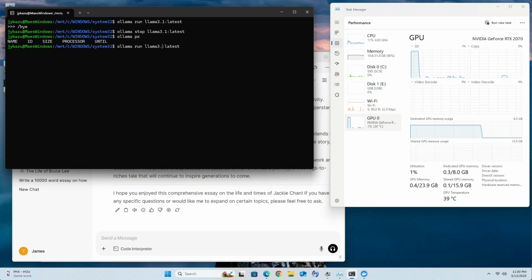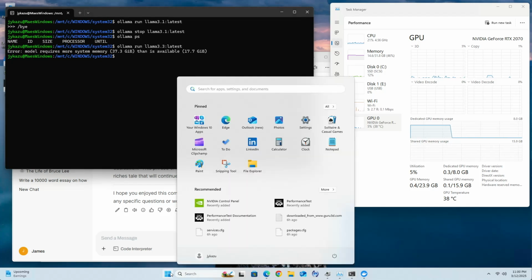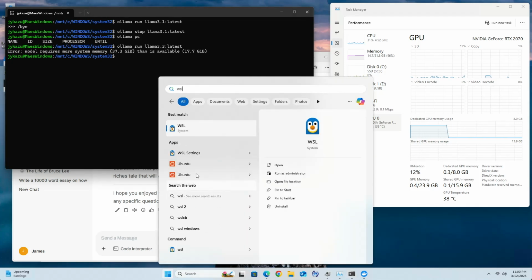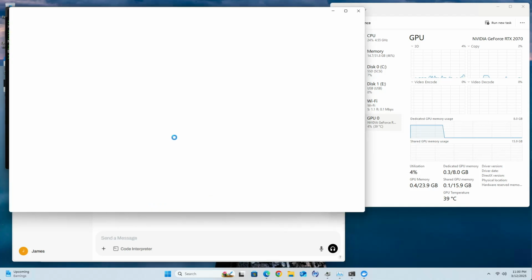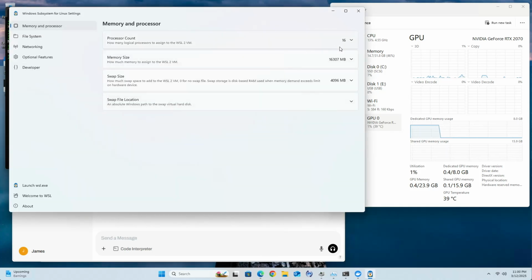Let us run the larger model, the 3.3. Oh, look at that. It says it needs 37 gigs, but we only have 17. Why do we only have 17 when there's at least 32 gigs of RAM in here? Well, the Windows subsystem for Linux has a setting that automatically, I think no matter what your RAM is, sets only half the RAM size. So it's only 16 gigs RAM available and 4 gigs of swap file.